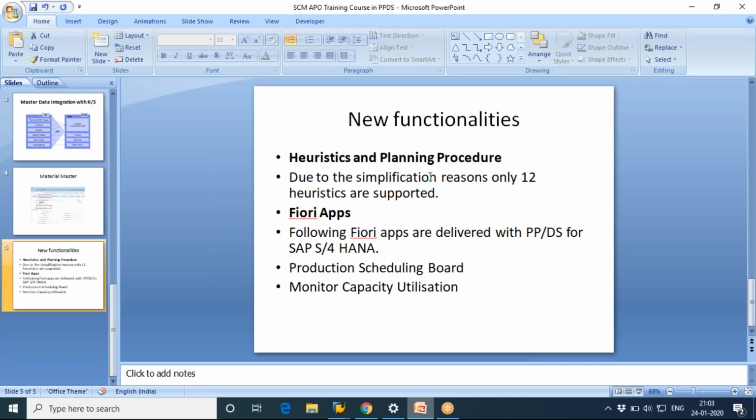But in APO, that is in the PPDS functionality, we had a lot of customized transactions and also standard transactions. But SAP has given in this S4HANA with PPDS embedded only two new apps, that is the production planning scheduling board and monitor capacity utilization. In this 1909 version, they have introduced two more Fiori apps. They are slowly developing these new apps, but most of the functionalities we have in ECC got covered in these apps.